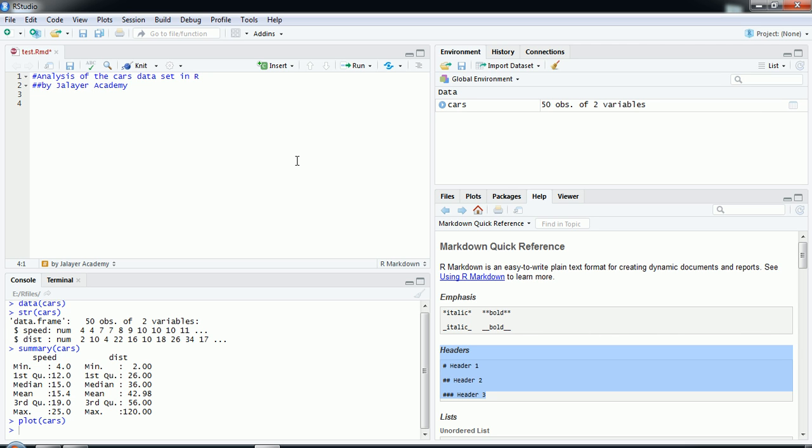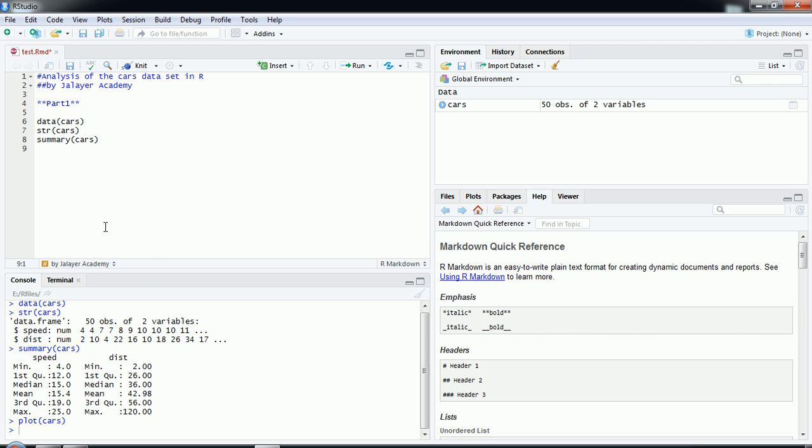Okay, now I can insert some bold text. Right here, I can put emphasis using some asterisks and say part one. So here I'm going to do some summary statistics, basically all the code I have here. So I can start typing some code: data, cars, structure of cars, summary of cars, basically all the code I just had down there, plot of cars.